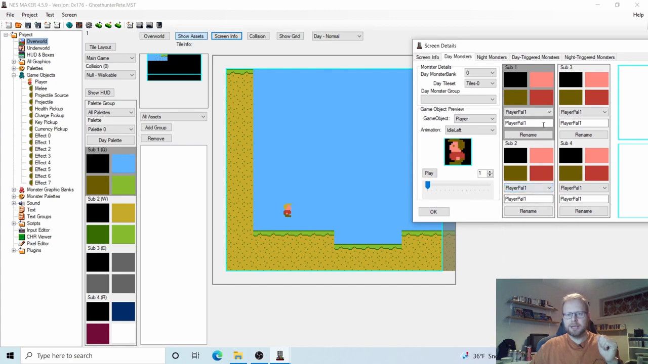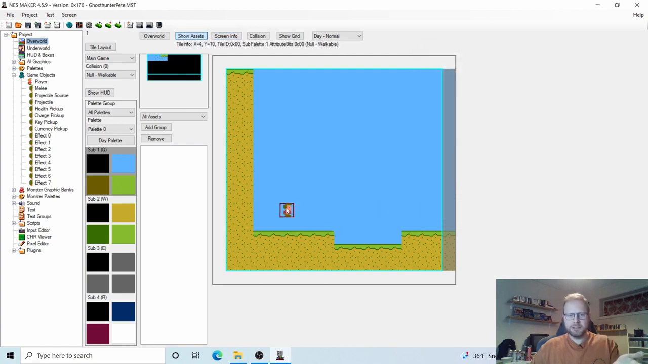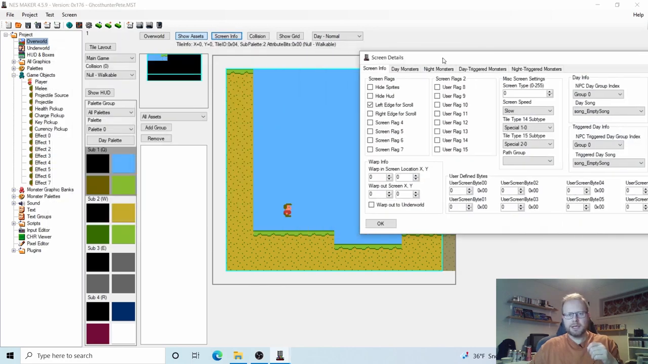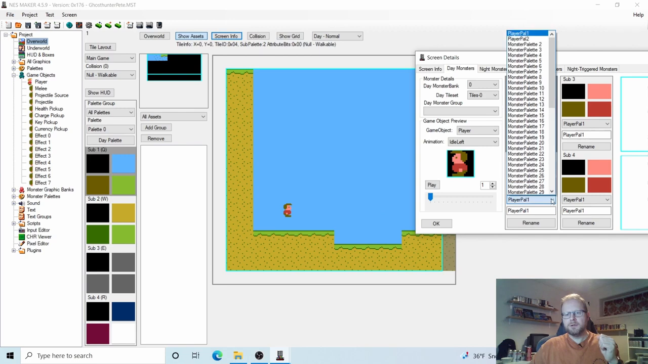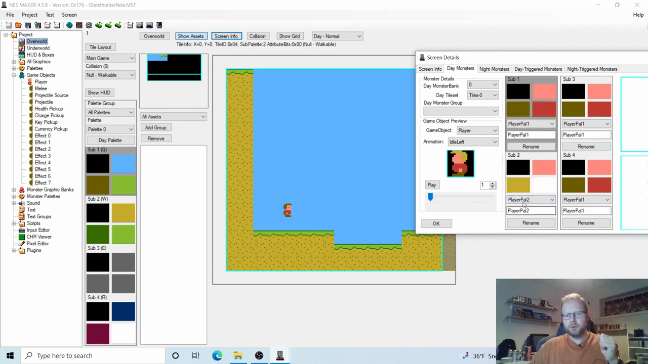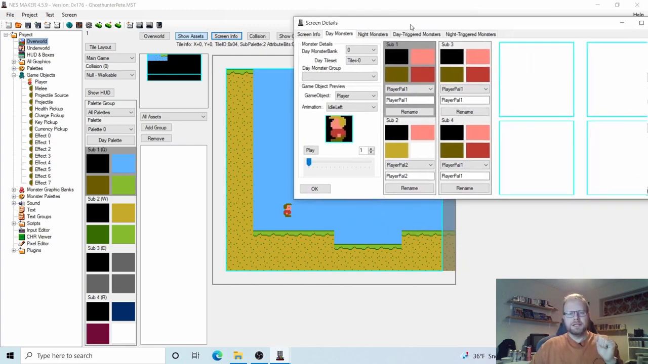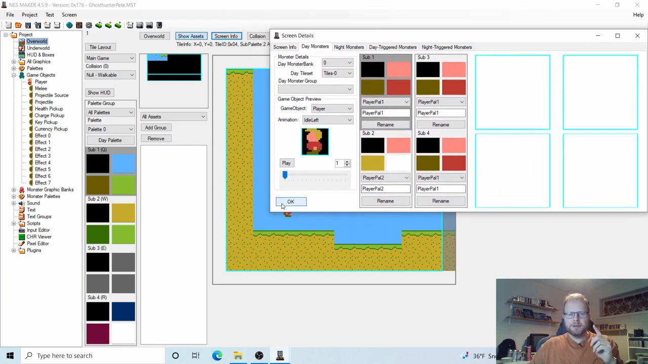So if we set up a new screen and we have player pal 1 for all of these, then Ghost Hunter Pete is going to look like this. So as long as we want him to have yellow hair, as long as we want him to use the ones we set up on his object, we need to choose player pal 2 for subpalette 2. I know, this is confusing stuff, but let's try to let it sink in.